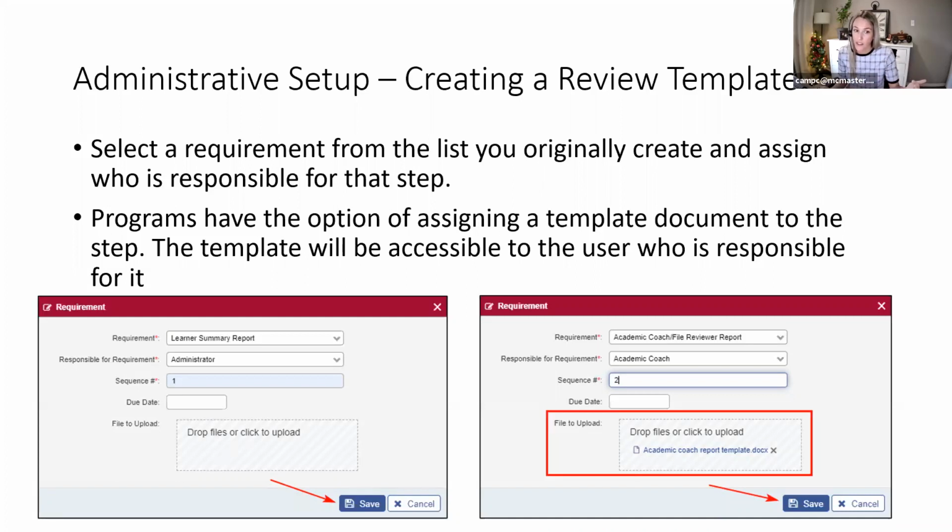And then you sequence the requirement. So the learner summary report is the first thing that we want to be part of this review. And you can assign a due date if you want to. There's no notifications or anything like that that will go out and remind people that something is due. But if you want your resident to submit their reflections by a certain date, you could put that due date in there.